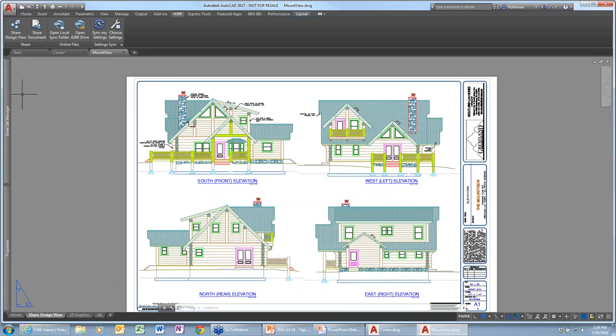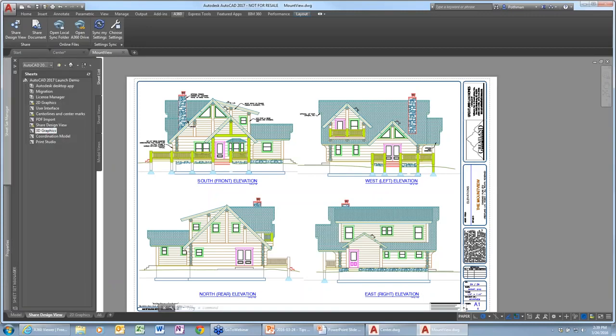So next thing I want to show is a little bit about 3D graphics. If I'm not mistaken, everything I've shown so far is available to both AutoCAD and AutoCAD LT. The next couple of things here are going to be AutoCAD only because we're talking about 3D capabilities.